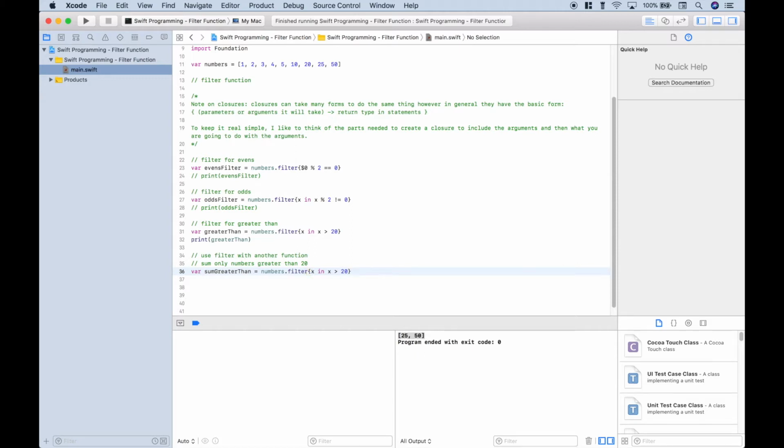And to sum those up, we can use the reduce function. So outside your closure, put a dot and access reduce. And then inside the reduce round brackets, we want to put our start point, which is 0. We will go over the reduce function in much more detail in a future tutorial. But for now, let's start at 0. And what do we want it to do? We want it to add. So we just put in a plus sign.